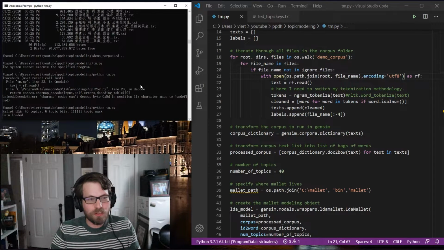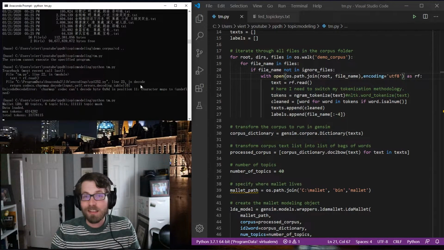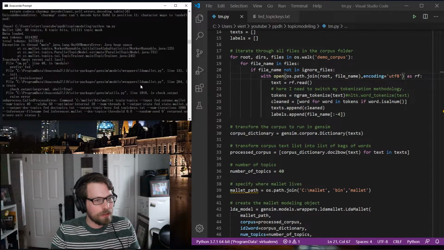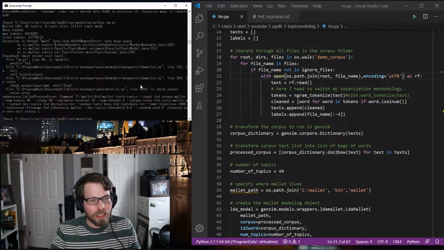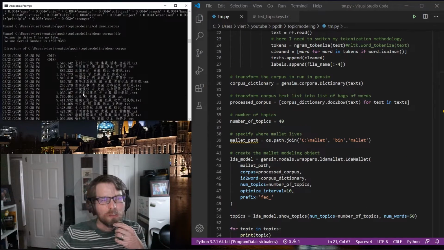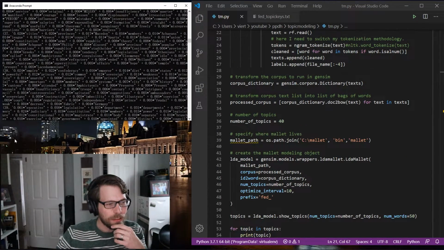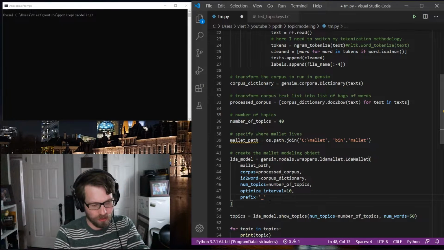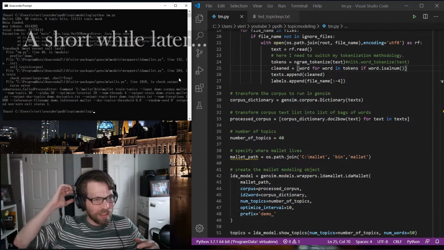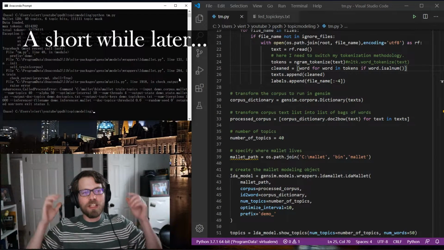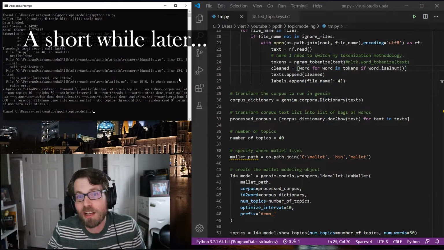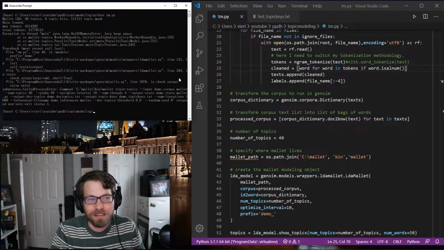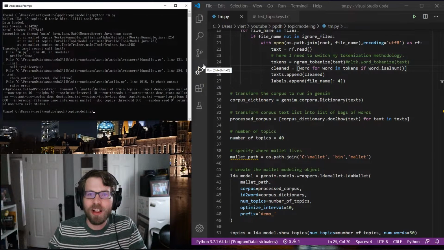Okay, so it looks like it's loaded, and now it's going to give that data to Mallet, and it didn't like it. Why didn't it like it? Oh, and I also will want to change my prefix to something else, and I'll just call this demo. Here we can actually see that I've run into an issue where Java's run out of memory, so it doesn't have enough heap space, so I'll have to adjust this.